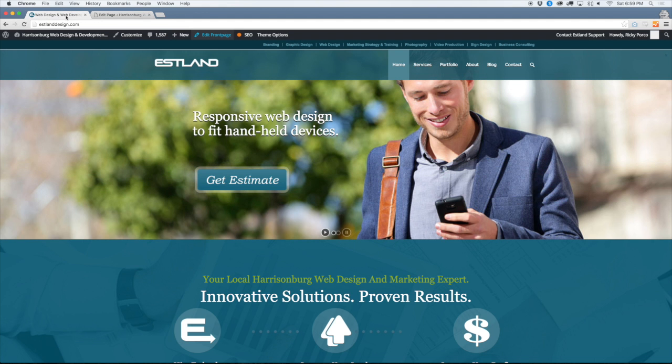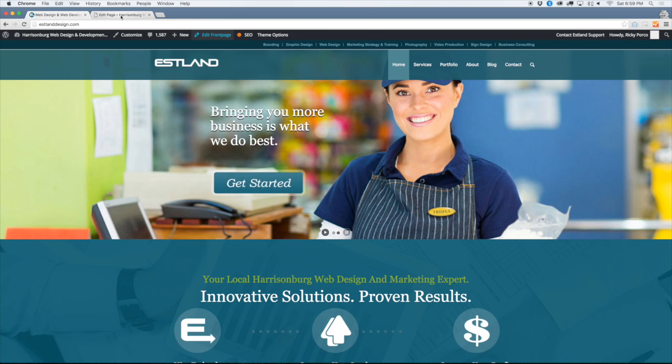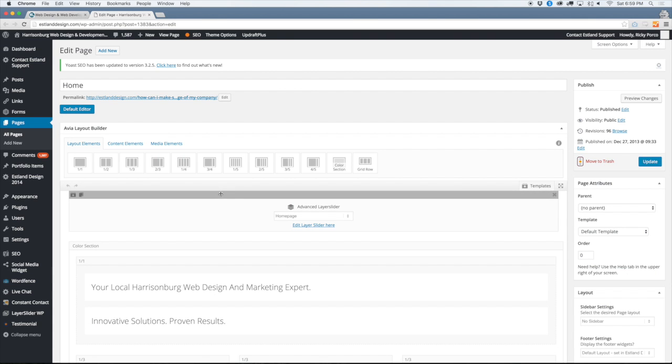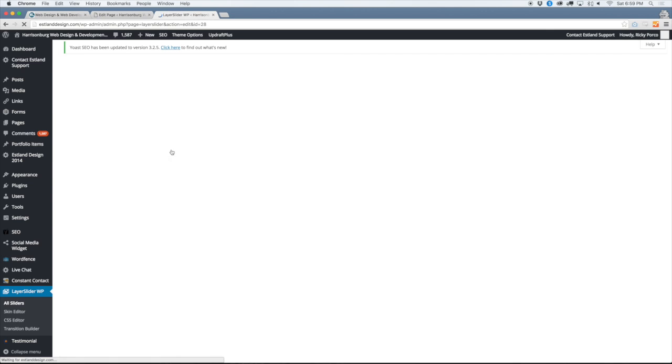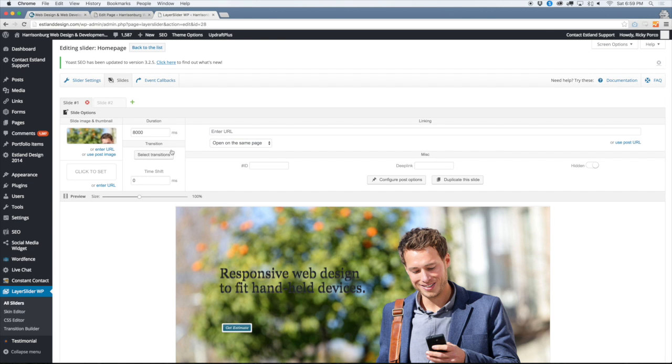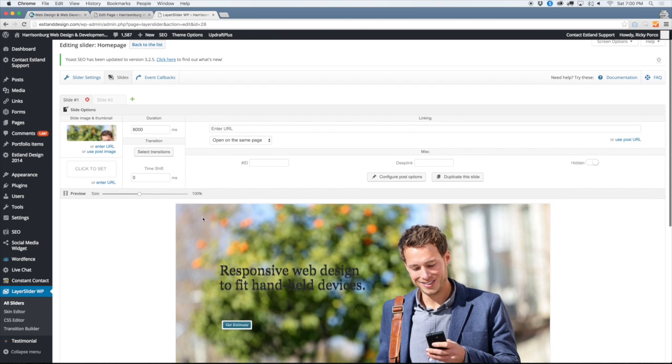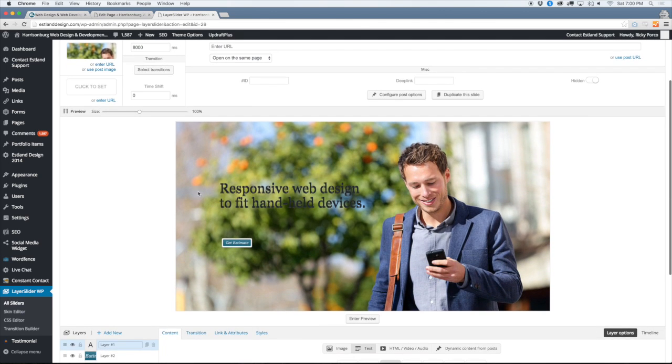The first thing that we want to check is what slider we're using on the home page. As you can see at the top here, we have an Advanced Layer Slider item, and the slider in use is Home Page. So we can click Edit Layer Slider here and find Home Page in our list of sliders. Now we can see which slide we want to swap a photo out of.